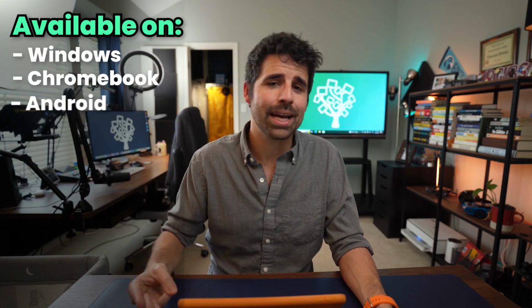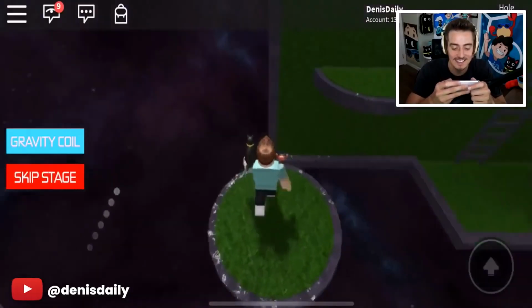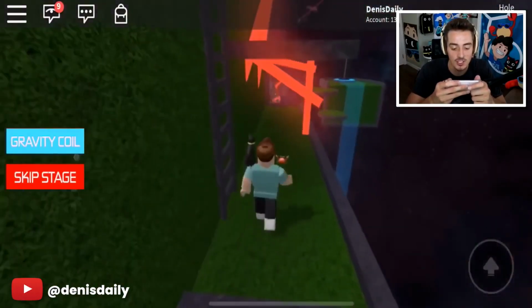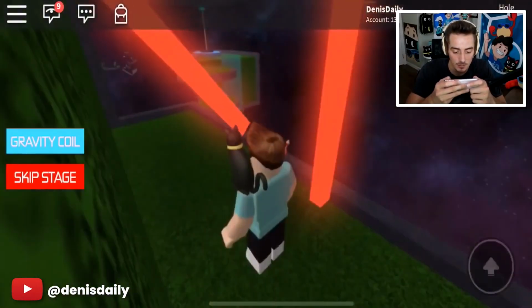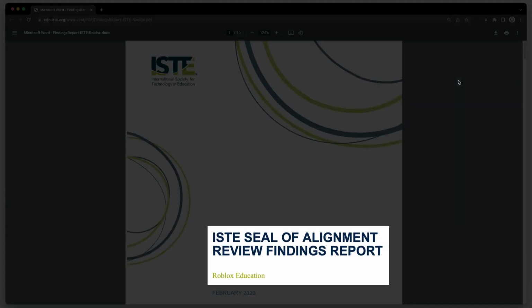Roblox is free and available on Windows, Chromebook, Android, Mac, and iOS. And I found out that a majority of Roblox players actually play on their mobile devices, so it's super accessible in that regard. Roblox Education also has the ISTE Seal of Alignment, which is a pretty big stamp of approval for classroom use. It definitely feels like the future is here with all of these metaverse options.